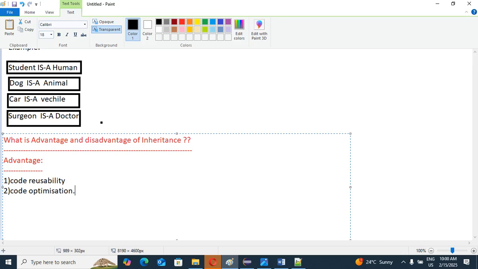Because if you write the same method in multiple places, the number of code lines will increase. Performance will be decreased, guys, not increased. Performance will decrease because you are writing the same code in multiple places. This is not a good programming practice. So if you use inheritance, your code will be optimized automatically. I hope you understand. This is second.